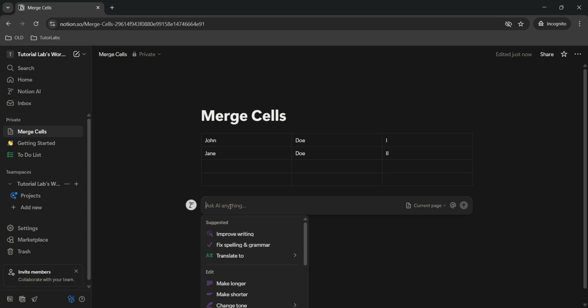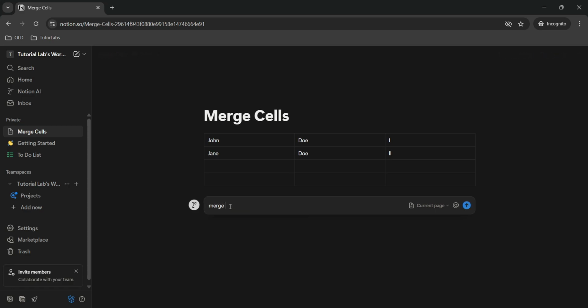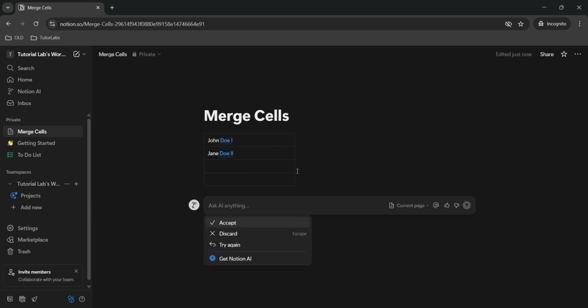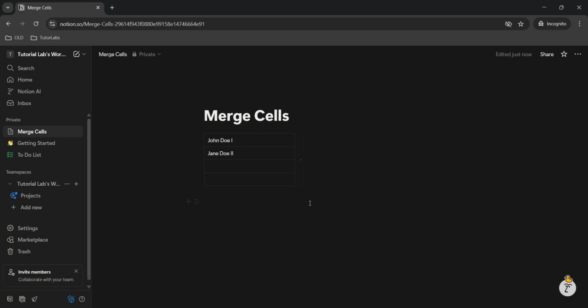In the AI prompt field, type merge columns or combine data and press enter. The AI will then process your request and create a combined version of the selected cells, pulling together the information in a way that makes sense contextually. This method leverages Notion's AI capabilities to simulate merged cells effectively, even though Notion doesn't have a direct merge function like traditional spreadsheet software. It's a smart workaround that accomplishes the same goal while maintaining Notion's flexible database structure.